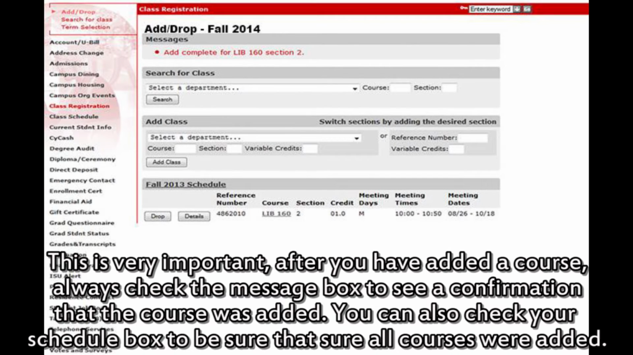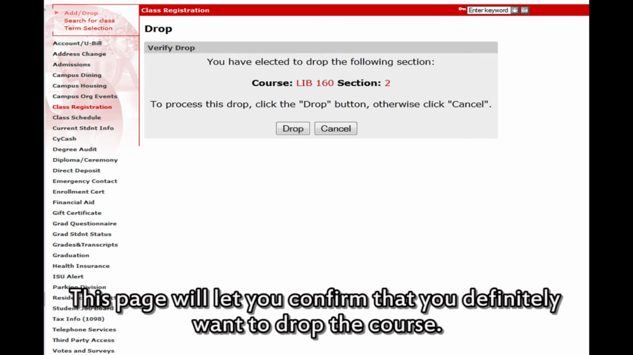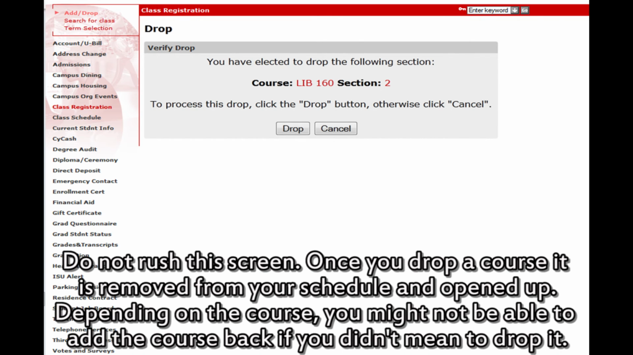This next bit is very important. After each adding of a course, check the message box at the top of the screen to ensure that your add was processed. Also, check your schedule at the bottom of the screen to verify that you successfully added all of your courses. If you want to drop a course, you can do it from the main Add Drop page by clicking on the Drop button next to the course which you would like to drop. This will pull up the Drop screen, which gives you the opportunity to verify that you definitely want to drop this course. Once dropped, it will no longer appear on your schedule.